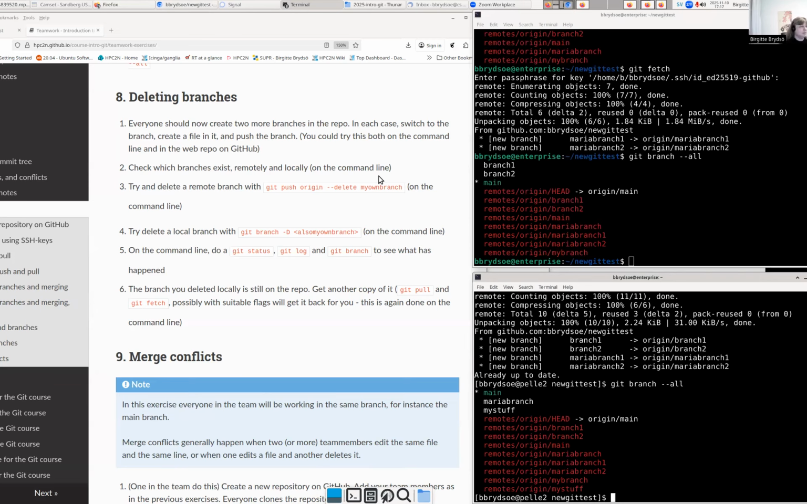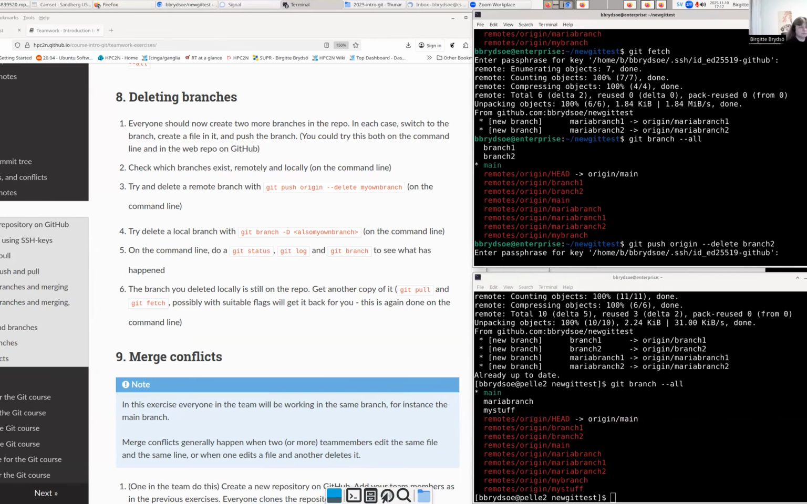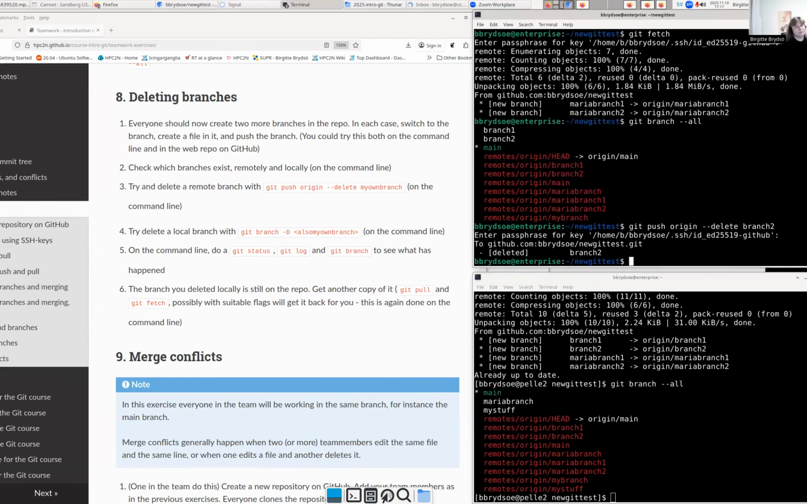So now I'm going to go ahead and try and see if I can delete a branch. git push origin --delete. And then I'm going to try and delete branch 2. Let's see what happens. And it does it as I'm asking. Okay, so let's try and do the same thing as my other user.